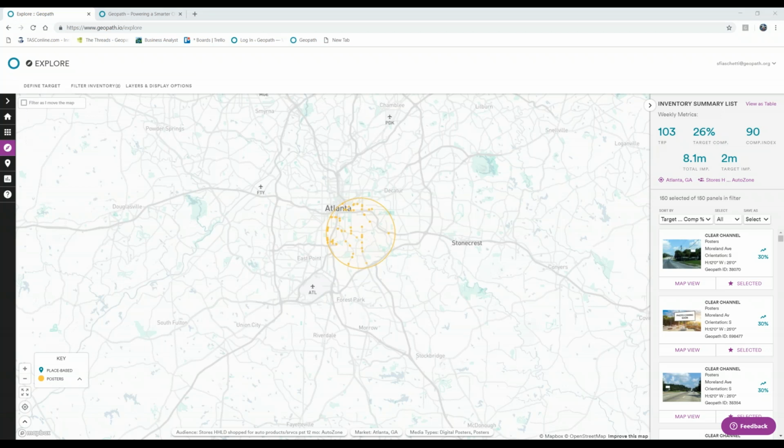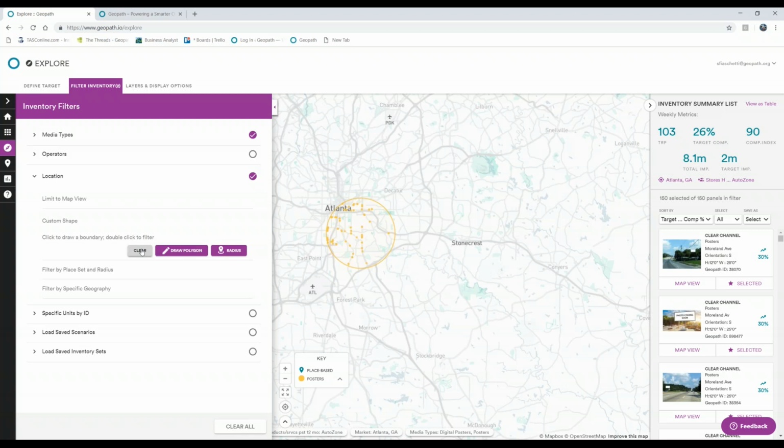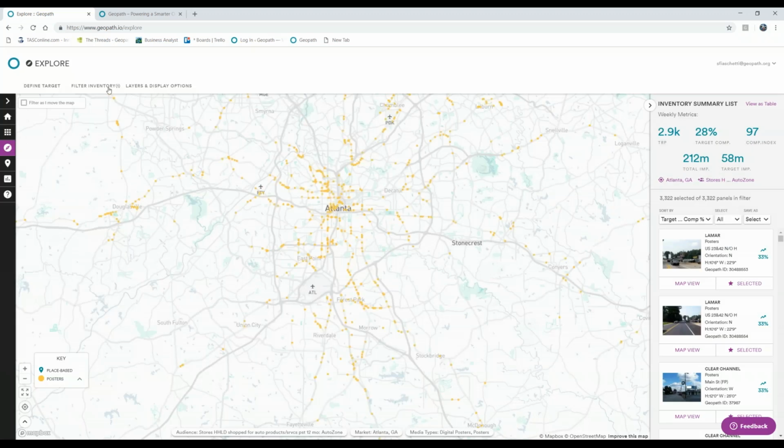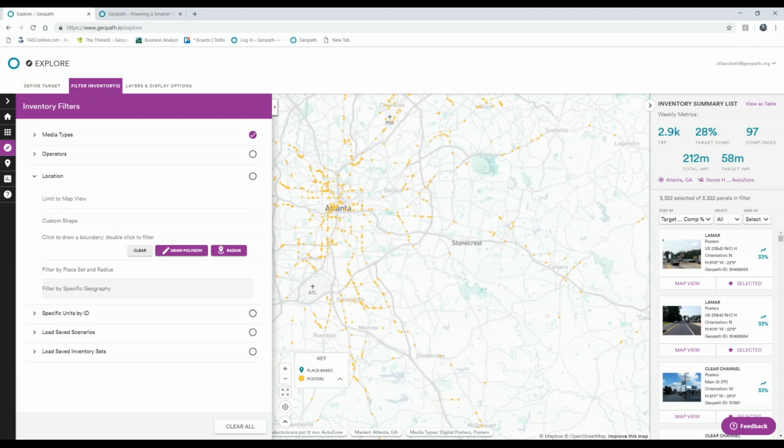So apologies for that. But let's say, you know what, that's still not really what I want. I want to just look at the Atlanta city limits and use that as my boundary for where I want to look at inventory. Let me clear. Now we're back looking at all the poster inventory in the Atlanta area.